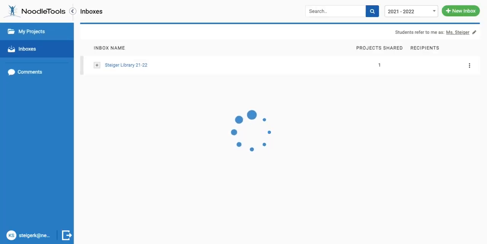The third tab below on the left-hand side is for comments, and we'll discuss that in another video. This video only focuses on the inbox feature. To learn more about creating projects from a student point of view, how to make citations, how students use note cards, etc., look at the other tutorial videos on our website to familiarize yourself.